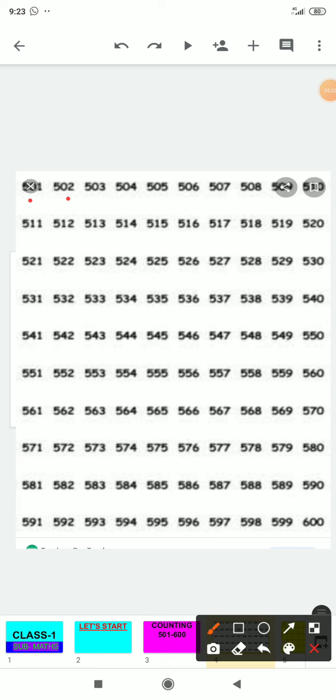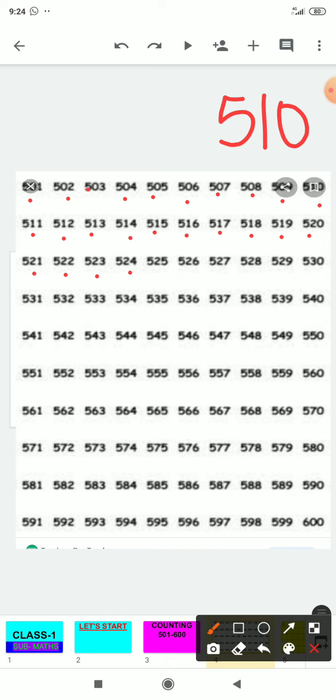501, 502, 503, 504, 505, 506, 507, 508, 509, 510. Now when we write 510, 0 will be gone and 10 will come, because 10 is a 2-digit number, so we do not require 0 here. 511, 512, 513, 514, 515, 516, 517, 518, 519, 520. Next line, 521, 522, 523, 524, 525, 526, 527, 528, 529, 530.